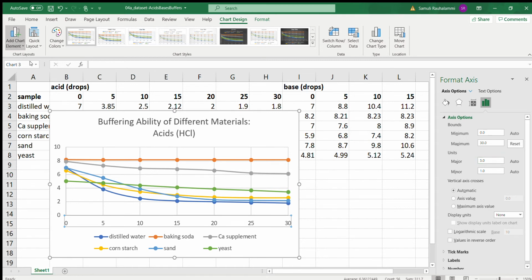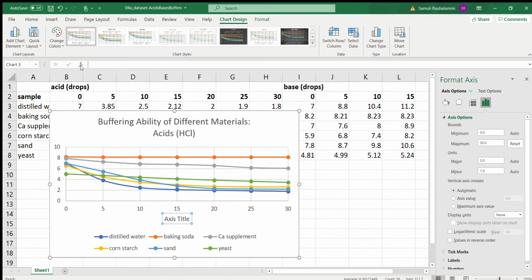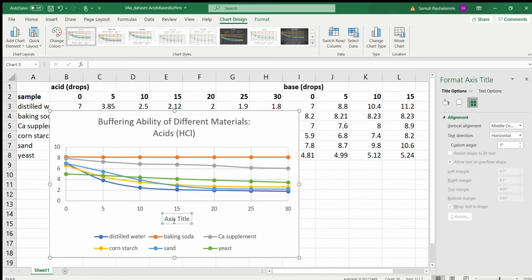I'm going to choose Axis Titles, and I'm going to do it for the primary horizontal as the first one. And you are free to use your own terms, your own phrasing of what you want to tell here. So I'm going to use that as a label.